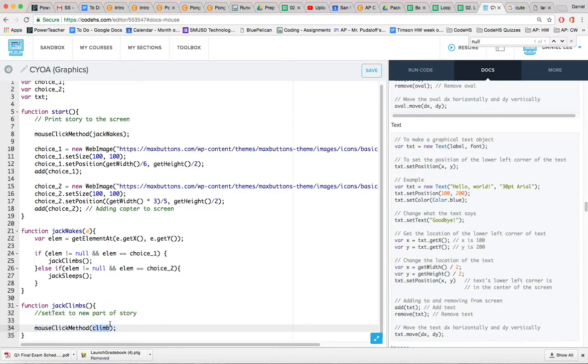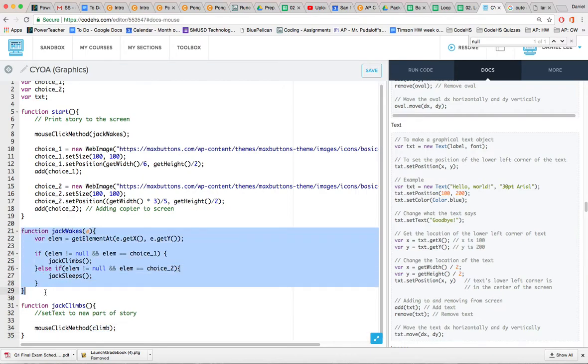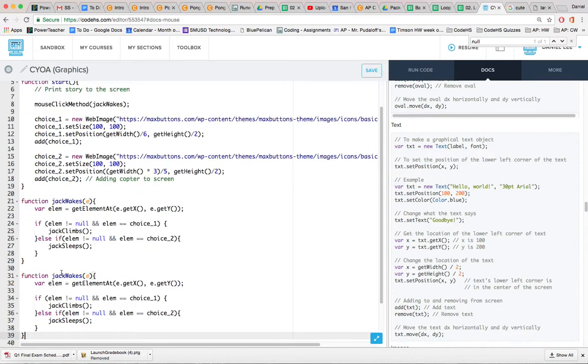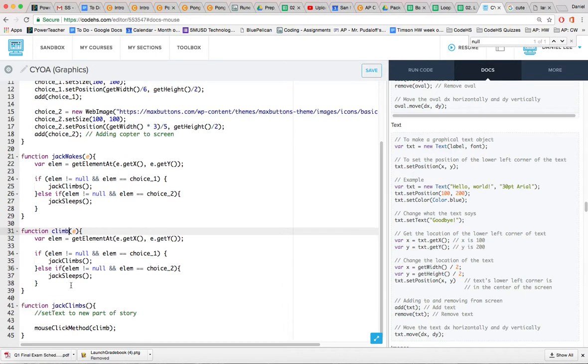So now the click method is listening for a click, and if it does hear a click, it's not going to run Jack Wakes, it's going to run Jack climb, or it's going to run climb. So you can basically take this same function and paste it over here, call it climb, and you can change up the functions that are run, right? And that way you can go from node of your story to node of your story, or from page of your story to page of your story, by reiterating what I was just talking about, where you have two buttons.